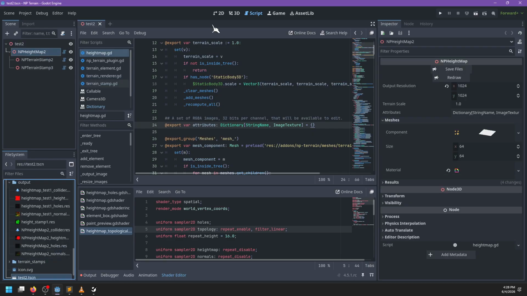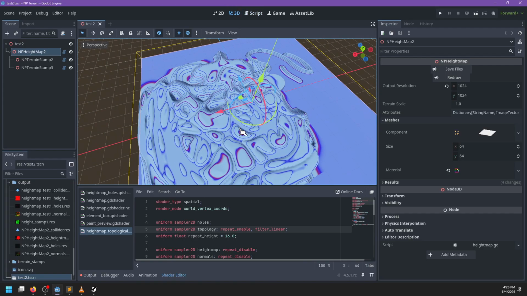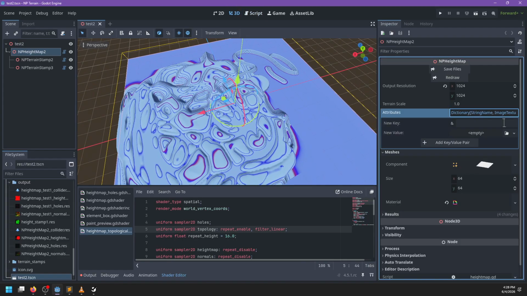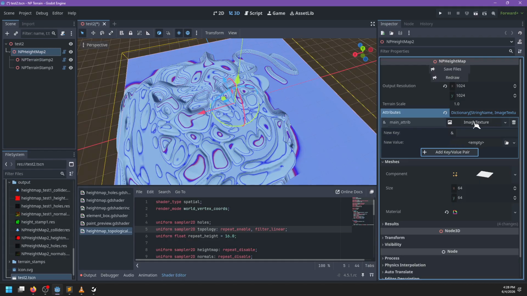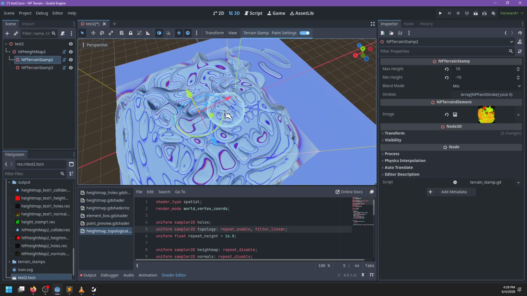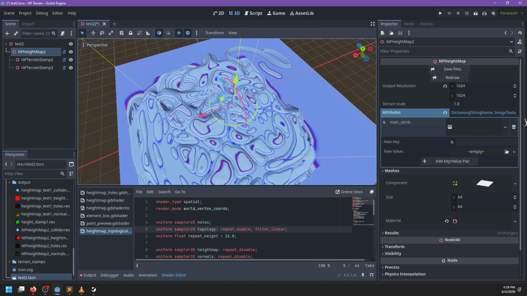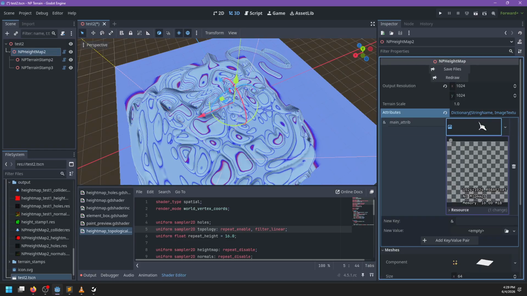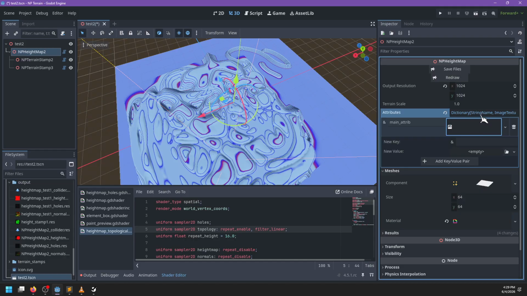Come back into test 2. We would have our attributes here. Let's say main attrib. And then we do, I guess, just image texture, and we'd add that there. And then once we run this, it should then have resized this to be appropriate. Yeah, 1024 empty.